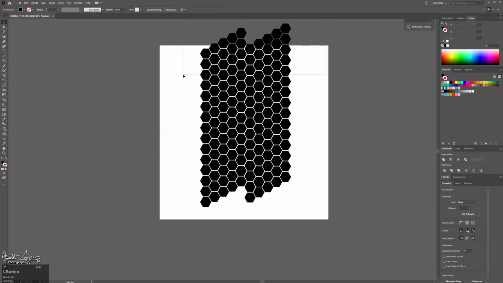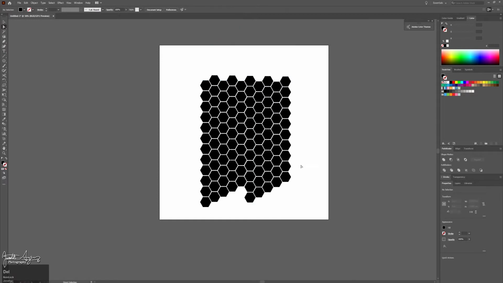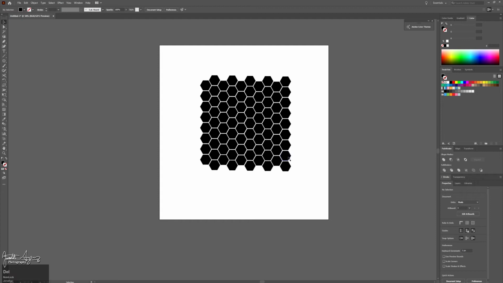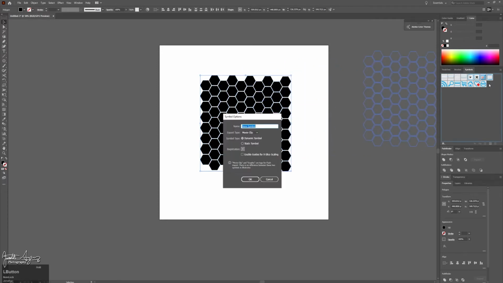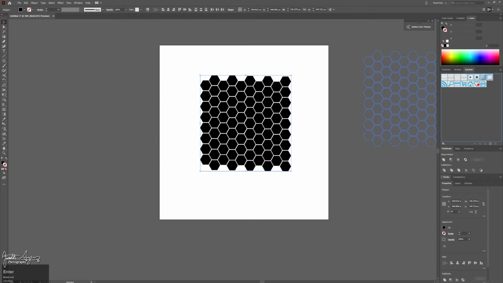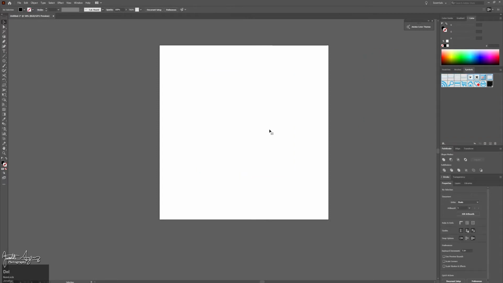And we are going to select all of those ones with the direct selection tool. Delete, click and drag on this side down here, delete. So now we have this nice looking square. And we are going to drag this into our symbols. Texture. Why not? I can spell. That was terrible. And we can delete this now.